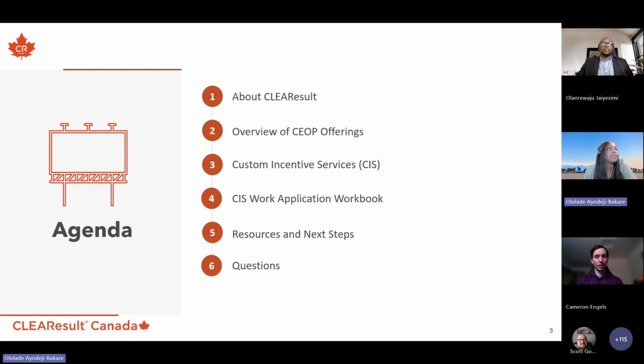Today, we will talk about CLEAResult, the company. We will talk about the overview of the offerings within the SaskPower's Commercial Energy Optimization Program. We will also discuss the custom incentive services. Our engineer will teach us how to use the workbook, and we will discuss the resources that are available, and we'll talk about next steps. Afterwards, we will take your questions.